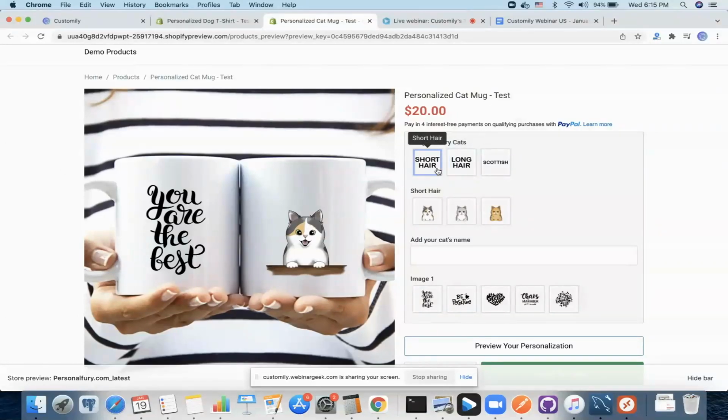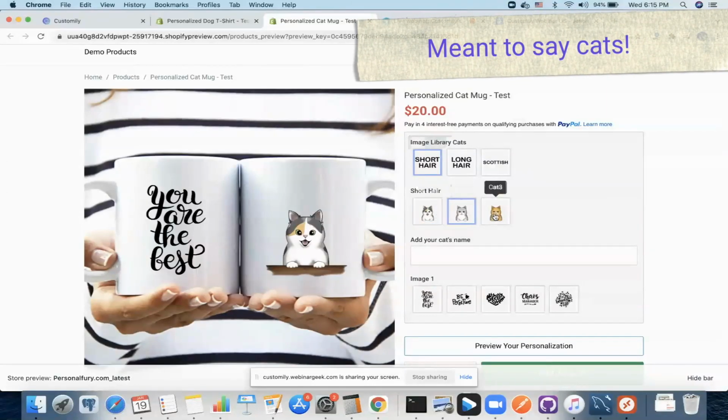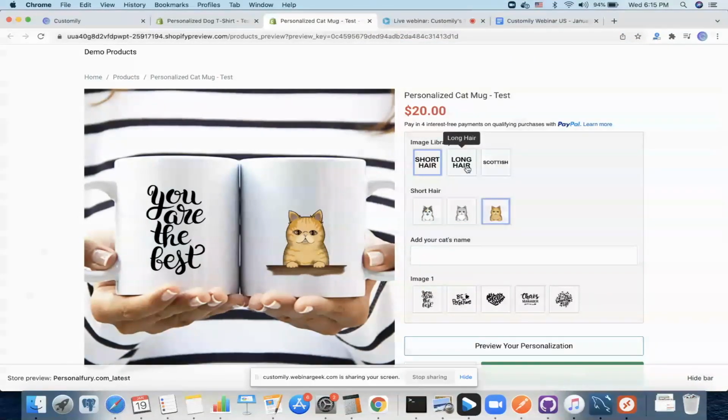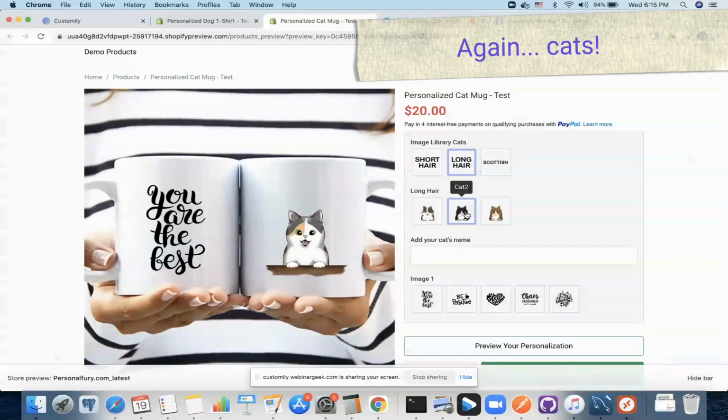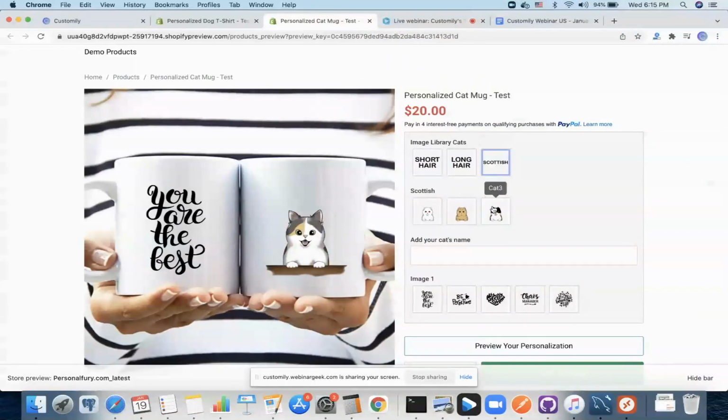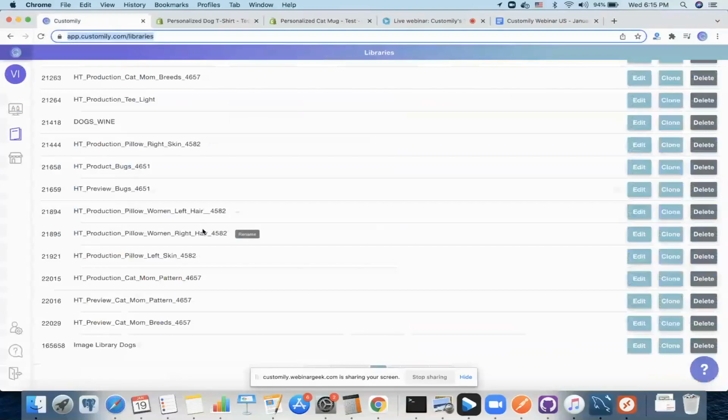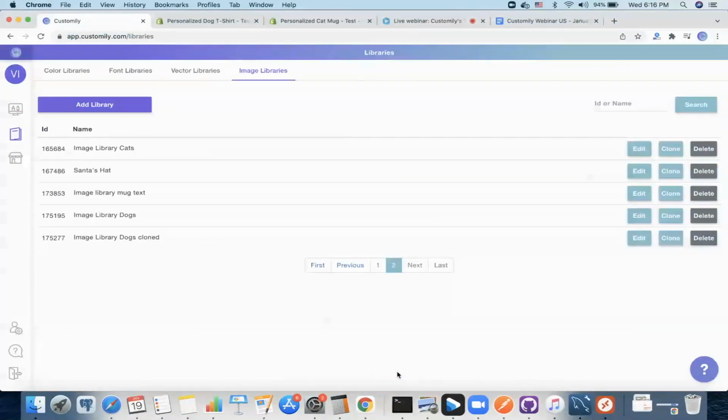Here, if I click on short hair, I'm only seeing the dogs that have short hair. If I click long hair, I'm seeing the dogs that have longer hair. And Scottish, it's pretty much the same. I'm not a cat expert, but this is pretty much how you can categorize your different cats, right? Let's understand how this was created so you can replicate it in your store. If we go here, we're going to go to the dog library, which is over here.